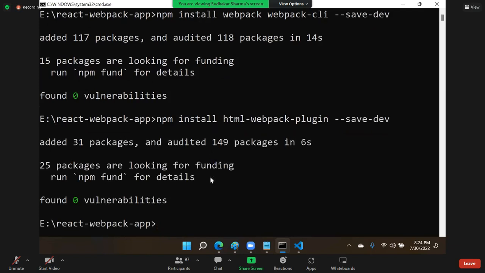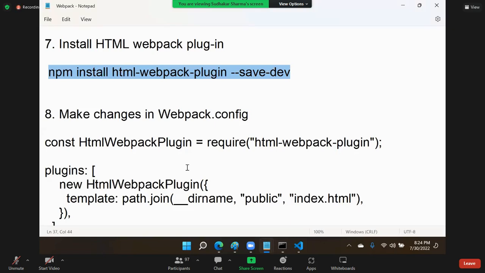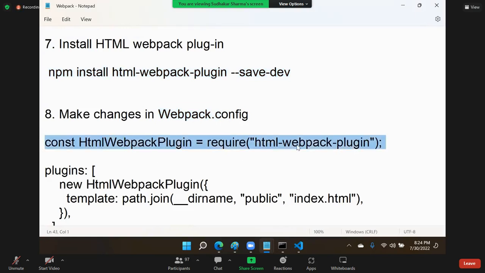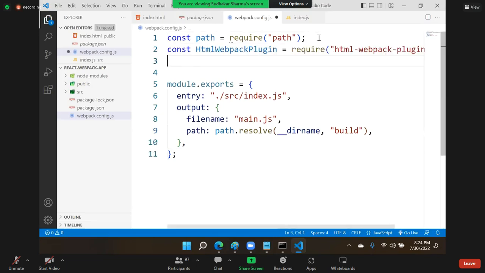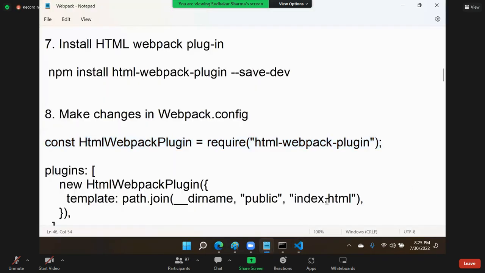After installing, we need to do some changes now. This plugin must be used by our project. This HTML plugin must be used by our project. So what we have to do in the Webpack config file, we have to import this plugin first. Understood? To import any module in Node.js, we use this require. After importing, we have to configure that in plugins.